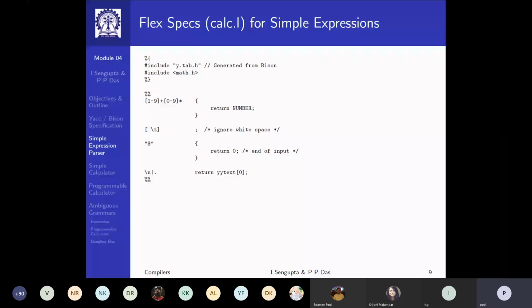Only catch is you have an include here, which is y.tab.h, and you do not have a #define for number. The reason for this is y.tab.h gets generated by Bison, and as we'll see, there's a little bit of handshaking for meta symbols that happens between Flex and Bison, so that when Bison generates this header file, it generates a manifest constant for number, so that I don't need to really do that. We'll see that in detail. Don't worry about it. But this Flex specification, I'm sure you understand very well.